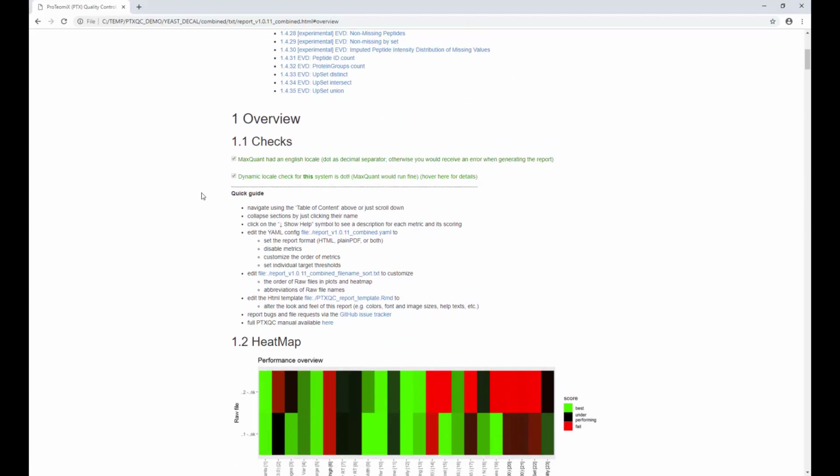So here you can see a neat little feature of pdxqc. If you run MaxQuant in a non-English locale, meaning where dot is not the decimal separator, MaxQuant will generate bogus results. Usually the number of PSMs will be very low, and MaxQuant won't tell you that something went wrong. So pdxqc in this case will detect this problem and it will not generate a report. So the very fact that we can see a report means the MaxQuant run was done using an English locale.